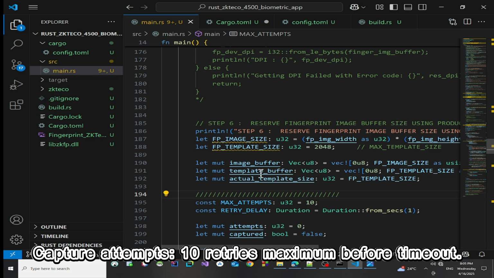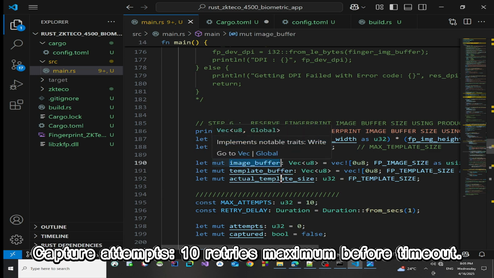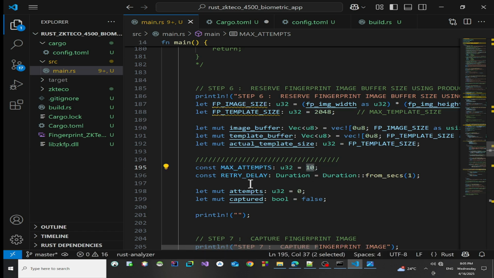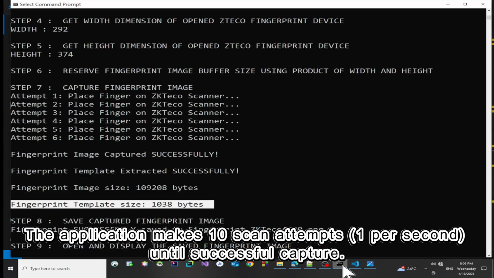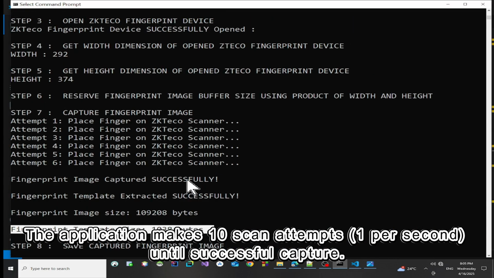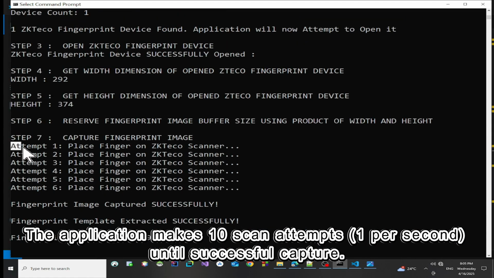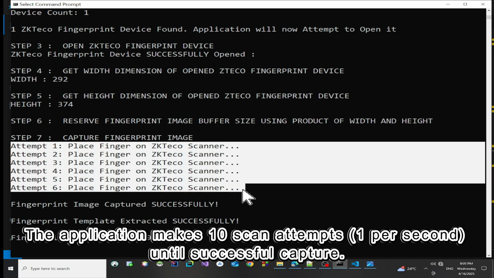Now this is the variable for the attempts that I will make during the fingerprint capture, that is max attempts 10. The retry, the times that I'm retrying. Maybe I need to show you what are those attempts that I am talking about. You see these ones here, this is what I'm calling the attempts. So the first attempt, the second attempt, the third attempt, the fourth, the fifth, and the sixth. So they run all the way to 10.